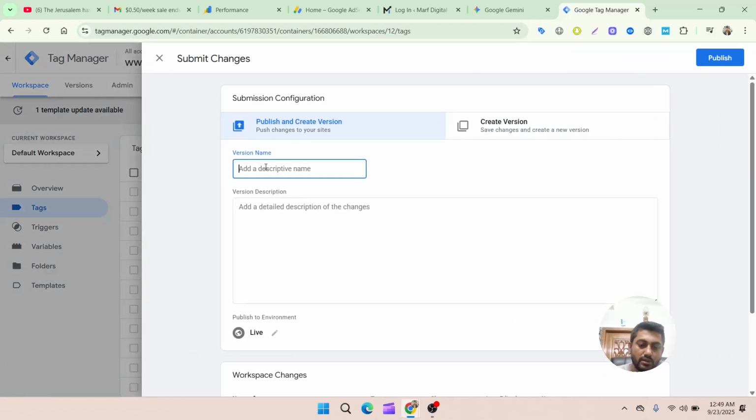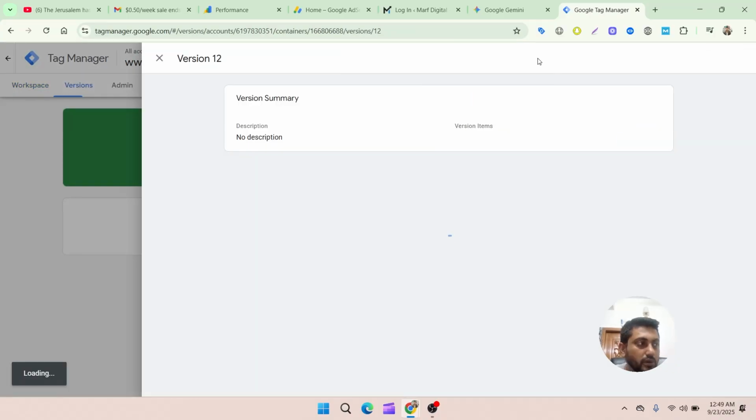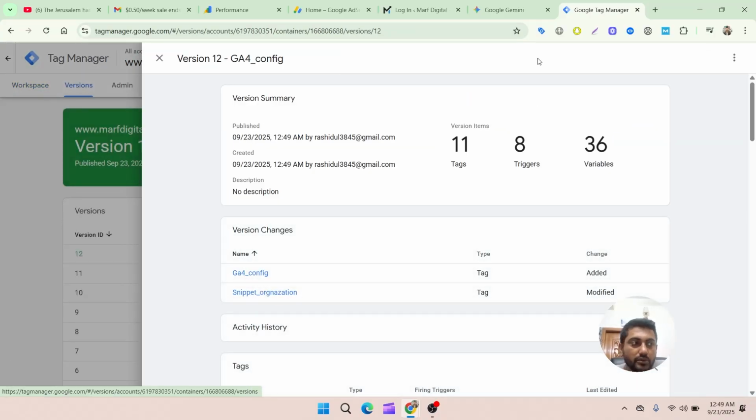New GA4, GA4 config, then publish. Okay, so this is the basic Google Tag Manager and Google Analytics integration with your website, and I also showed you how to do it with the direct method, how to put the code in the header section.